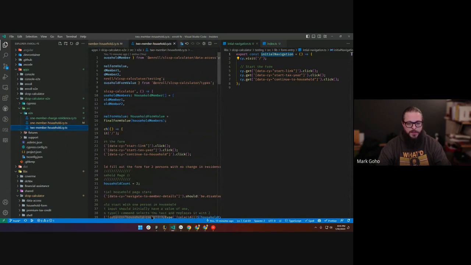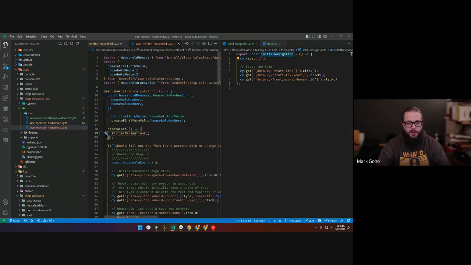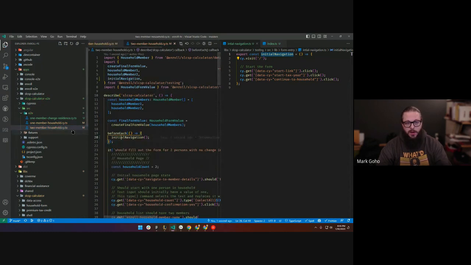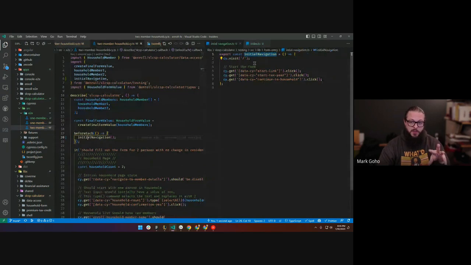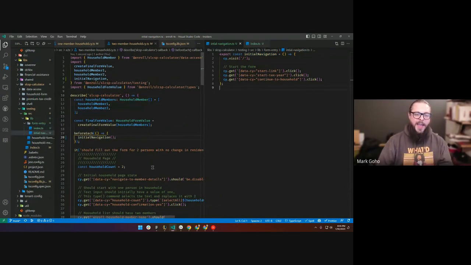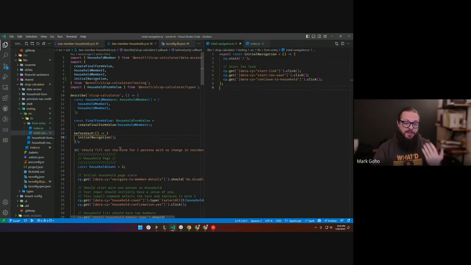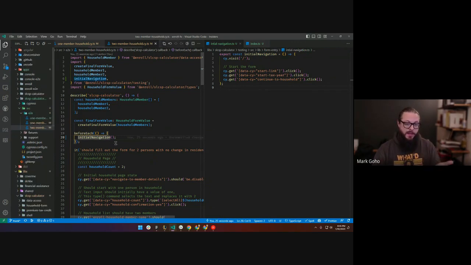And over here, same thing. Let's put that in and import it. Sweet. All right, so now you can start to see, even though this was super simple, that we have abstracted these details away from the test. So the test no longer cares about what that initial navigation looks like. It only cares that it needs to happen before each spec: do some initial navigation.